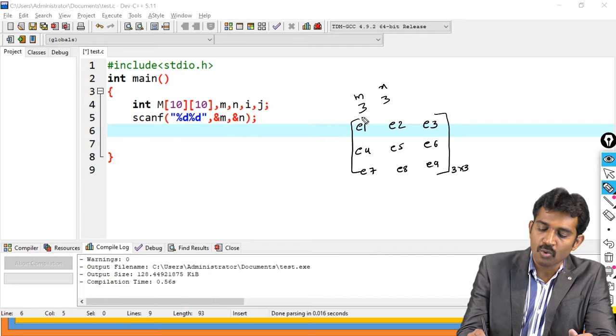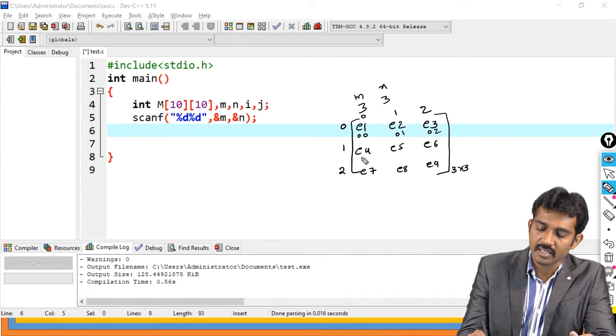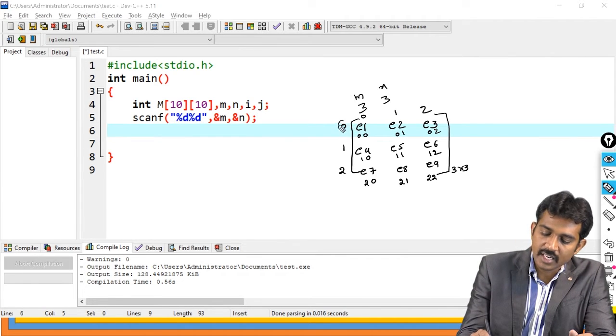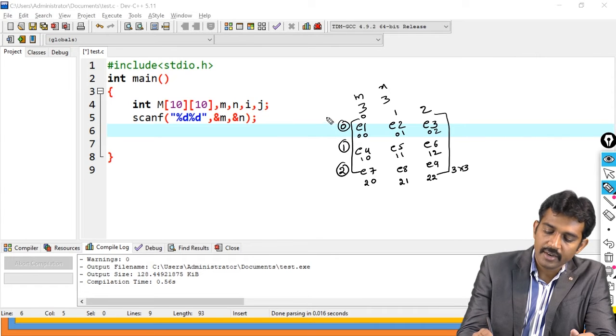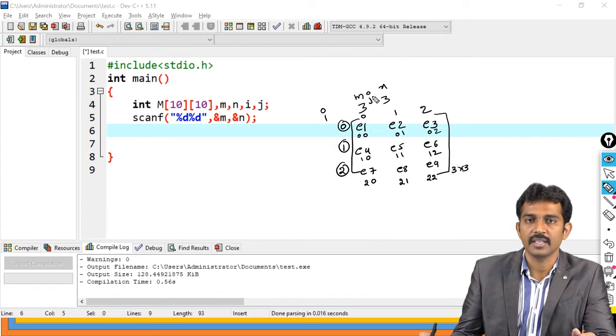So this index is 0, 1, 2, and this is also 0, 1, 2. This is the 0,0 index, this is the 0,1 index, and this is the 0,2 index. This is the 1,0 index, 1,1 index, 1,2 index, 2,0 index, 2,1 index, 2,2 index. Please note this. This is the number of rows, which you can represent with i. The number of columns you can represent with j.